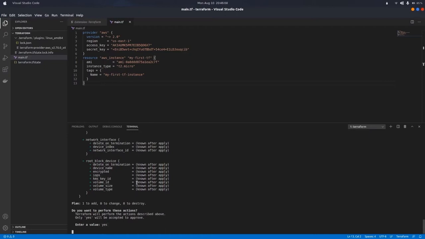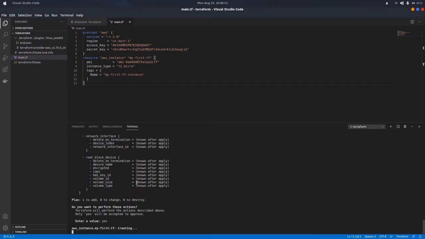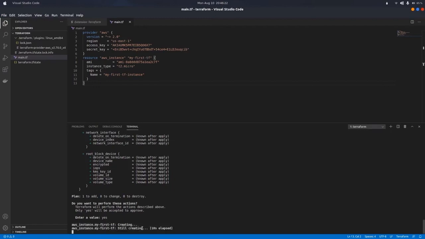Now we will wait for some time, as it will take about 5 to 10 minutes for launching the instance. As we can see, it has started the process for launching the instance, AWS instance, my first TF instance creating. So let me just pause my video till it gets completed.